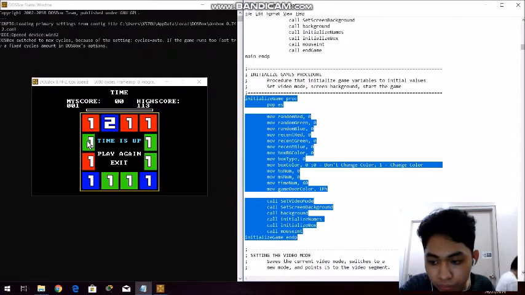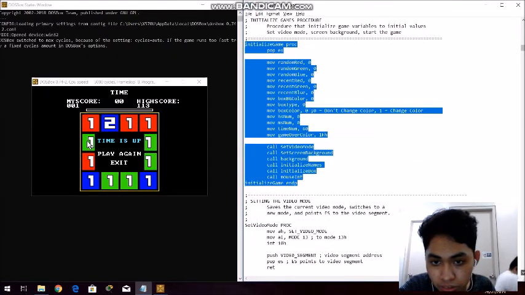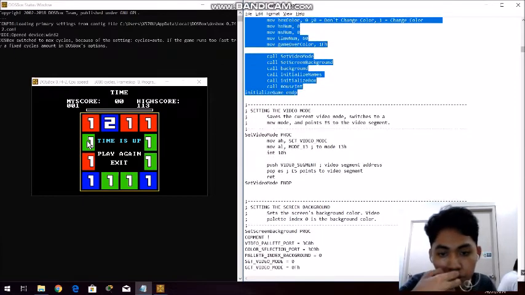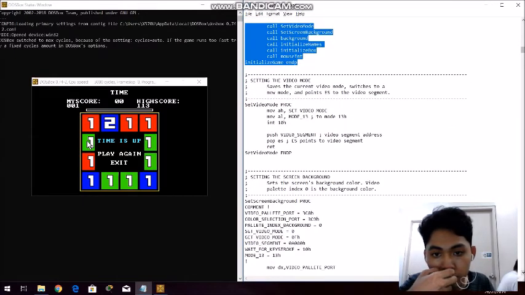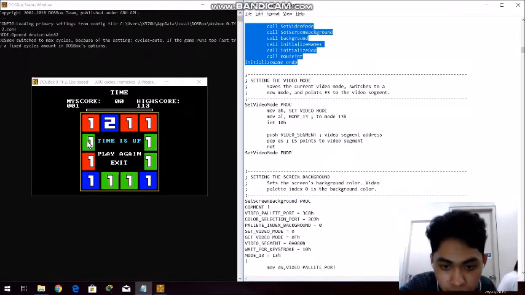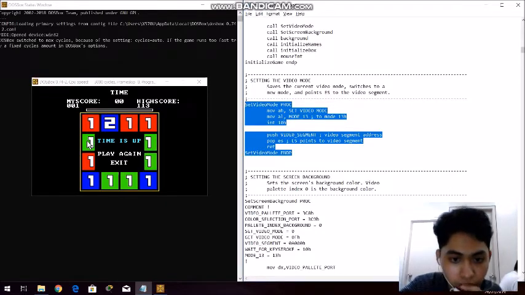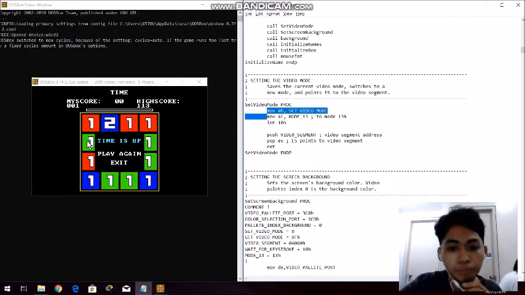And in this section, we set the video mode. It saves the current video mode, switches to a new mode, and points ES to the video segment. This is the code for that. And the set video mode proc, set video mode, and so on.